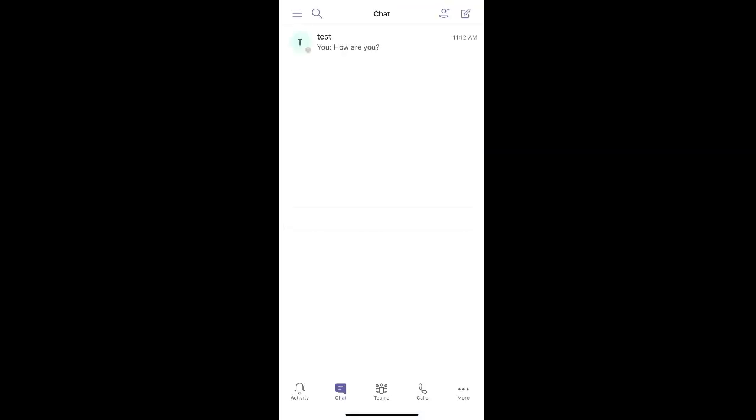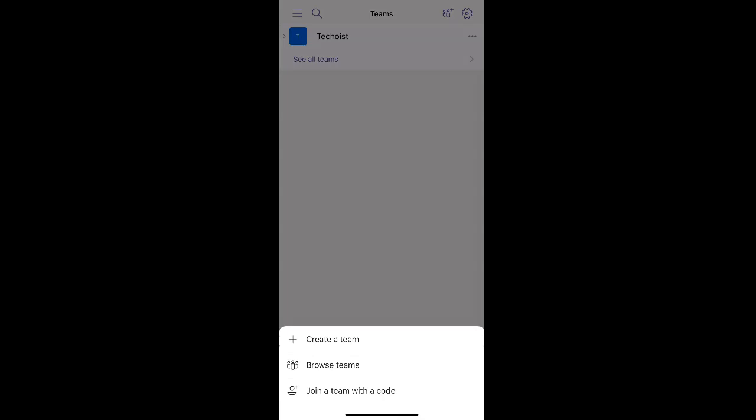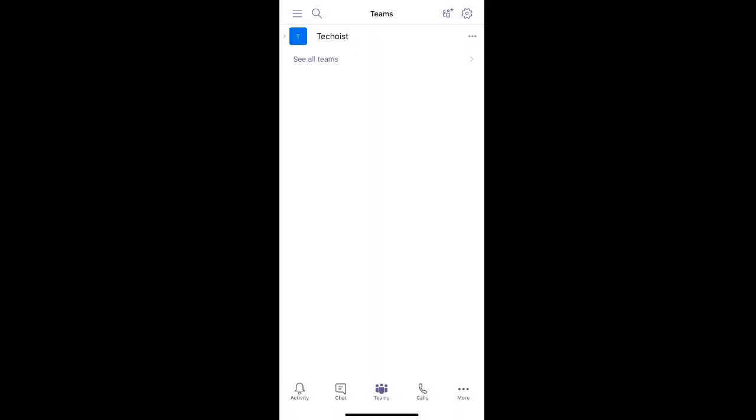The next and most important tab is the Teams tab. You can have multiple teams created in Microsoft Teams, and this could be divided by departments, subdepartments, distribution lists, projects, and more. To create a new team, select the user icon with the plus sign in the top right corner. Then select Create a Team.